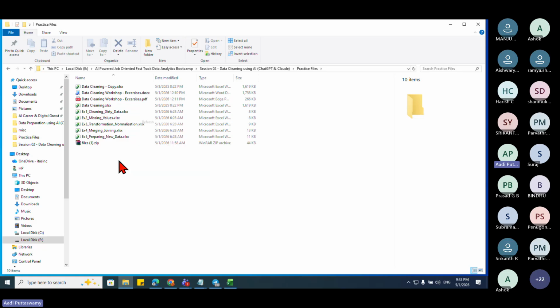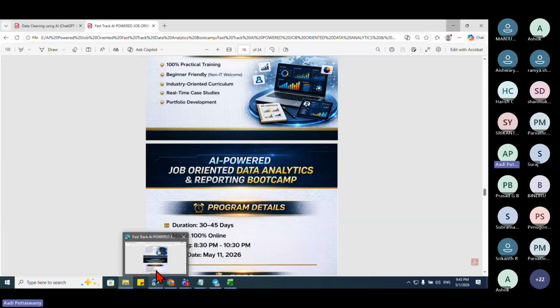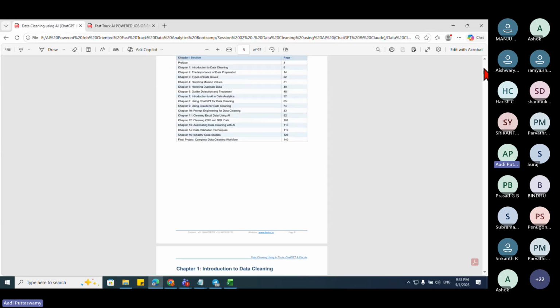So people, the book I showed here. Here I have a book, right? Here I have a lot of exercises. You can see that.